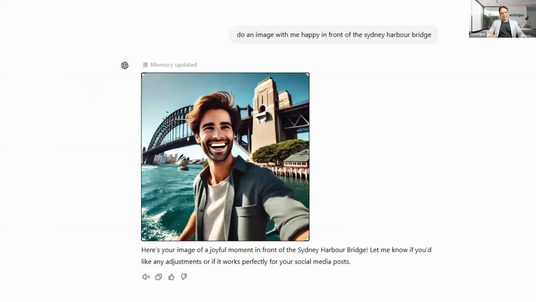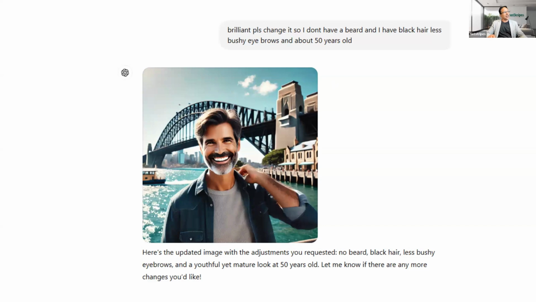I then went today, I said, do an image with me happy in front of the Sydney Harbour Bridge. And it did that for me. I didn't quite think that looked like me. So I went back and I said, brilliant, please change it so that I don't have a beard and I have black hair, less bushy eyebrows, and probably about 50 years old. And it came up with that.